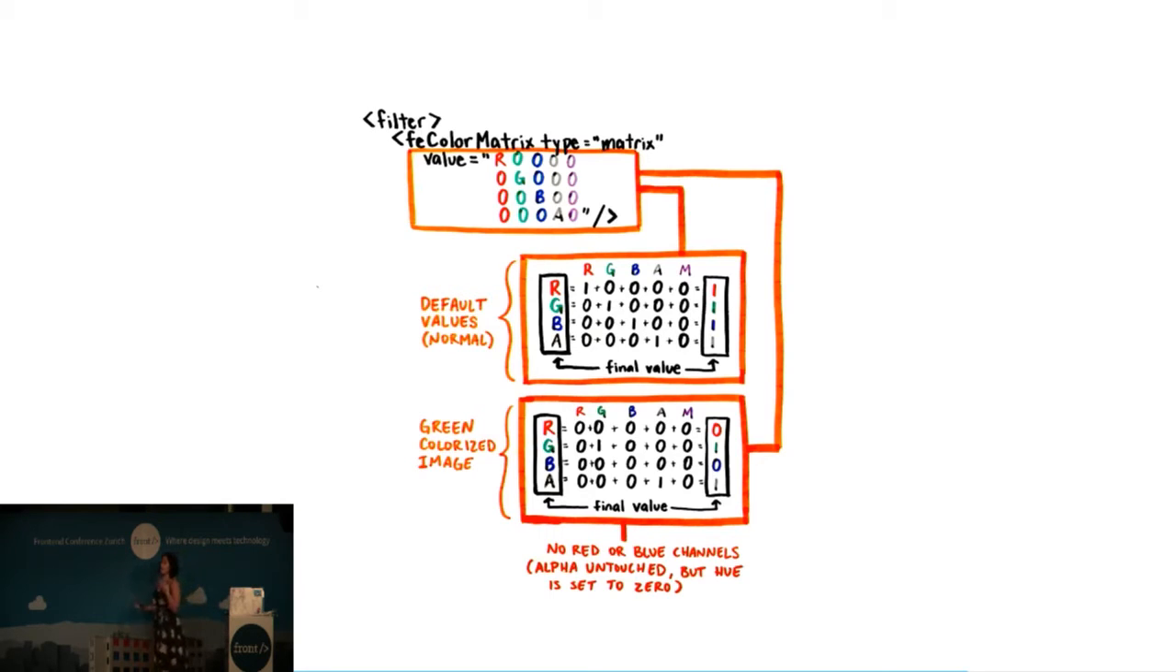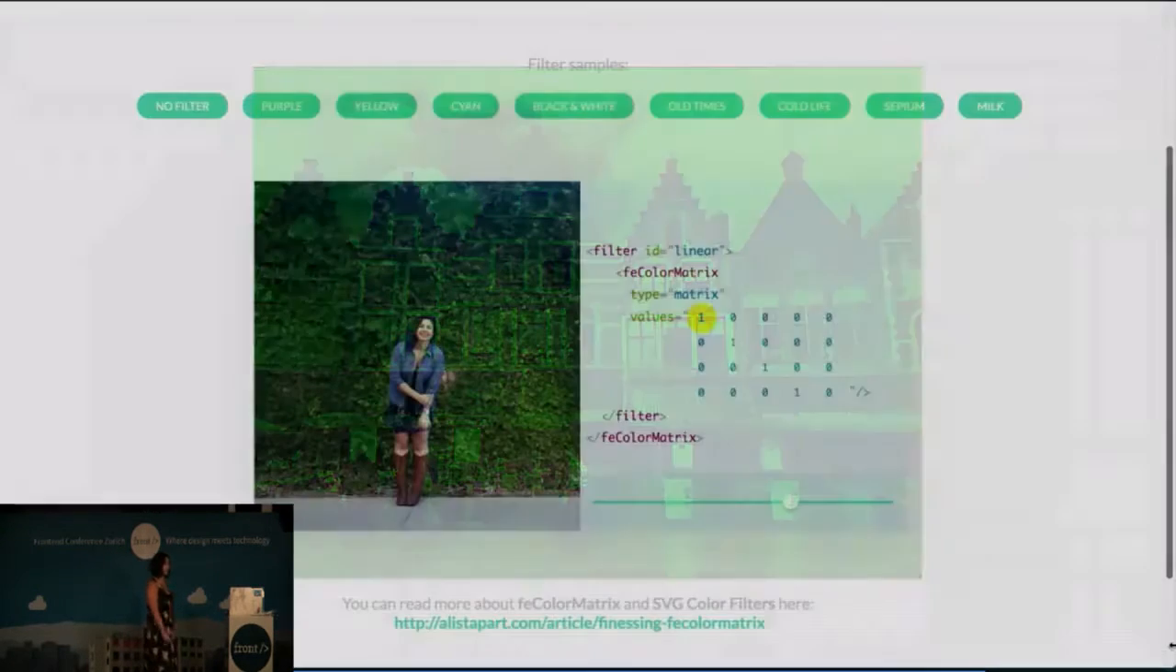But if you want to start messing with these channels, say we want to colorize something green, remove all the red and blue in it, we can just keep that one value for green and then completely remove the red and blue, as we can see in that bottom example. And that will look like this. All the red and blue is gone. The luminosity remains the same because we didn't mess with the alpha, but we see the green shine through.